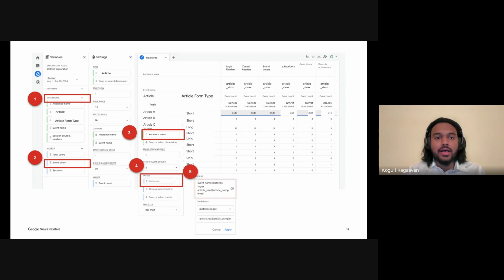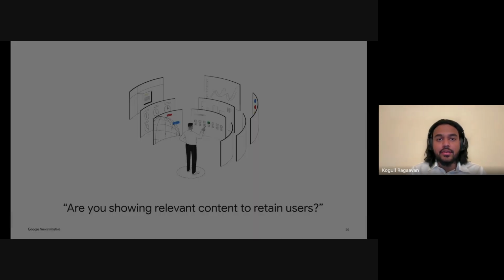And finally, we'll be adding the filter to filter out article view and article complete events. So with this report, you'll have a clear view of how different audience segments interact with various types of content. This data helps you identify opportunities to optimize content that underperforms with certain segments, allowing you to make data-driven decisions for improving user engagement and retention.